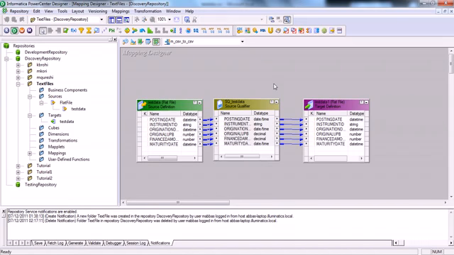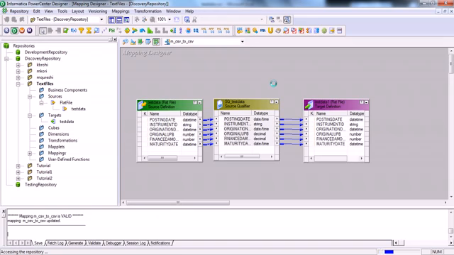As of now I'm not changing any properties. Let's see how it behaves. I will save this mapping. Now the next step will be creating the workflows.